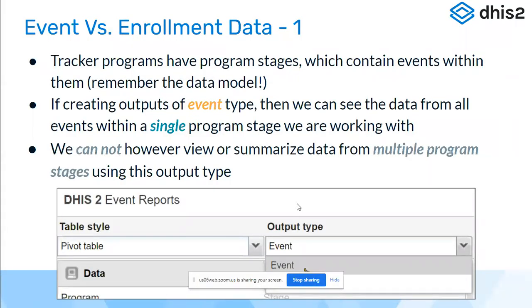As we've seen in the data model for tracker, there are tracker programs which have program stages, and program stages have events within them. So if we create an output of event type, then we'll be able to see the data from all the events within a single program stage. We might have multiple events within the same program stage. So an event report will always show you data from all the events within that program stage.